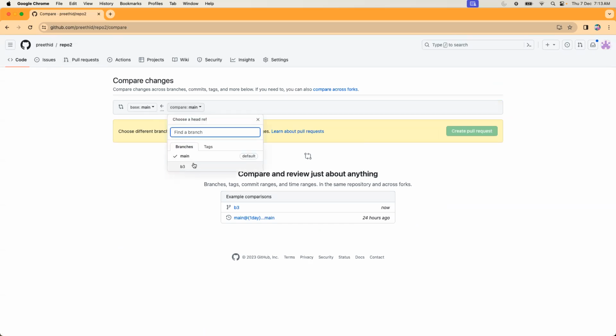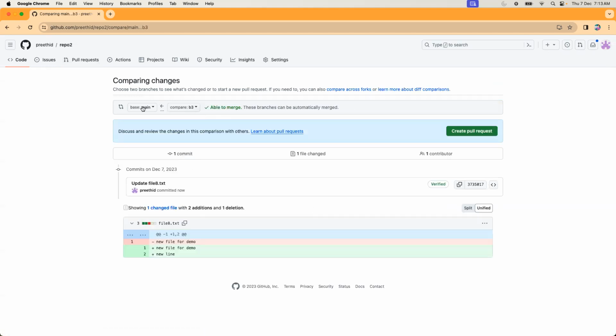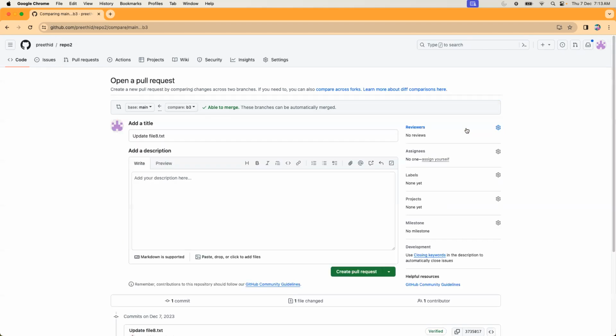I want to send from B3 branch to main. See, it is showing you what all the differences you have in these two branches, right? See, file number 8. It was showing this is the new line added. Create the pull request. You may give some explanation here and you create the pull request.